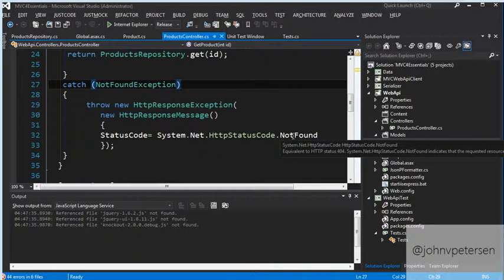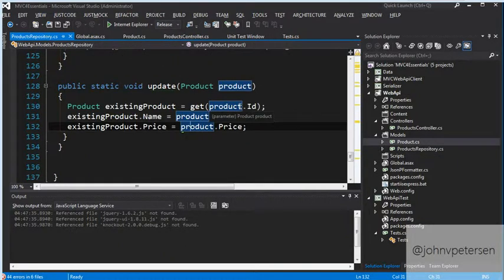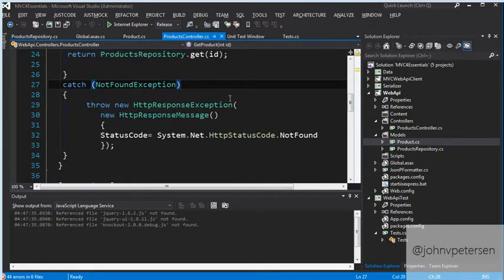Now keep in mind, the repository that we're working with, it just threw an exception. It has no idea what's consuming it, and that's why it's important for the controller to say, okay, I need to take this generic not found and convert it to basically a web response that's a 404. And at that point, you're off to the races.